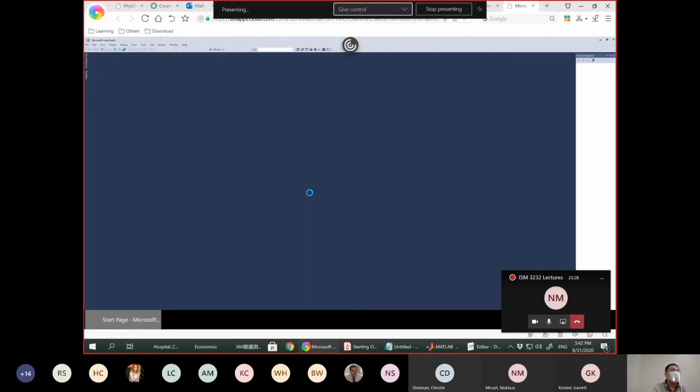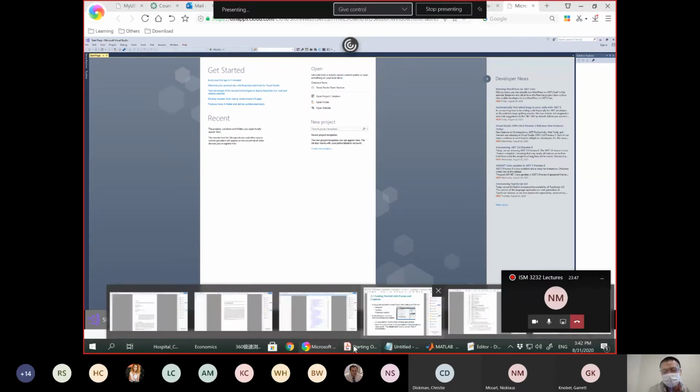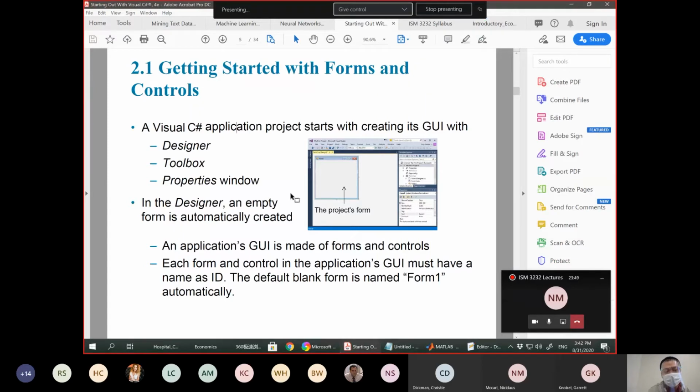On your laptop, if you're running Windows, it's better for you to install Visual Studio 2017 because the interface will be exactly the same as the pictures in the textbook. So I'm using Visual Studio 2017. In the slides, it will explain the coding environment in Visual C#.